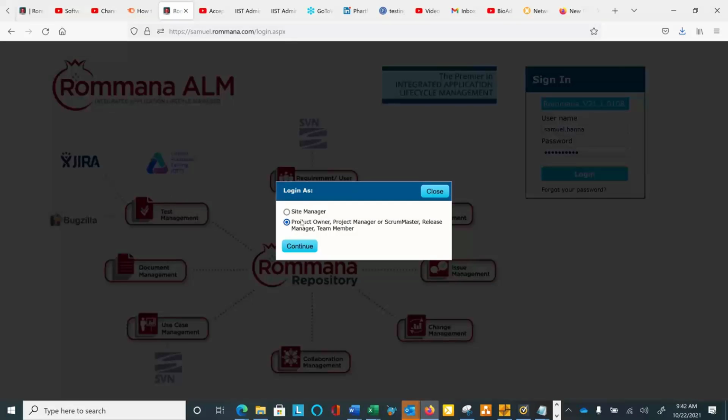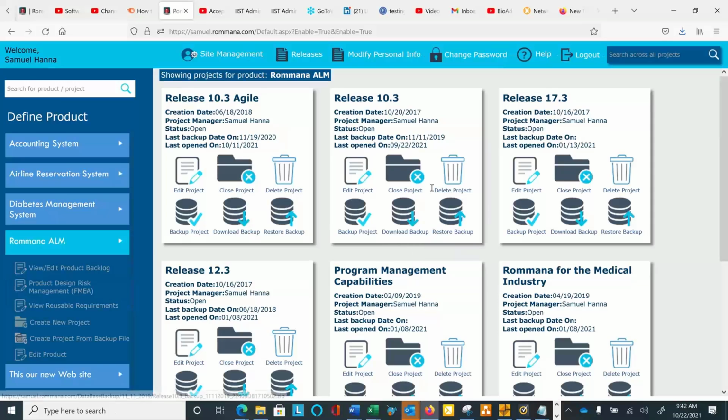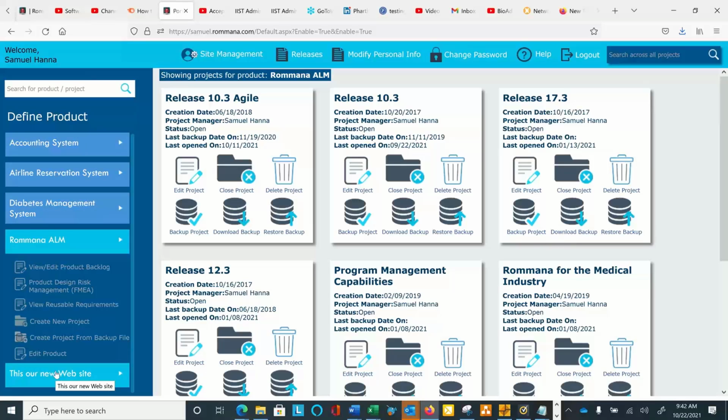I'll log in as, of course, because this username has a privilege of site manager as well as product owner, and the project manager gives you the option. I'm going to log in as a product owner, project manager. When I do that, you can see on the left all the systems or the products that are within this site. We just included different things here to tell you that a given Rommana site can support any kind of projects. We have Rommana ALM here.